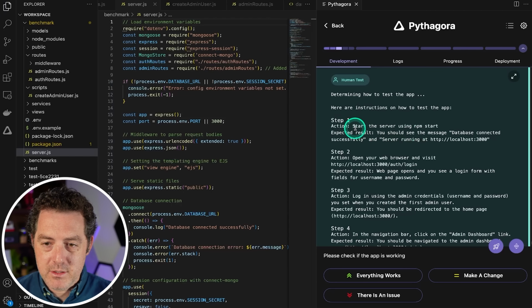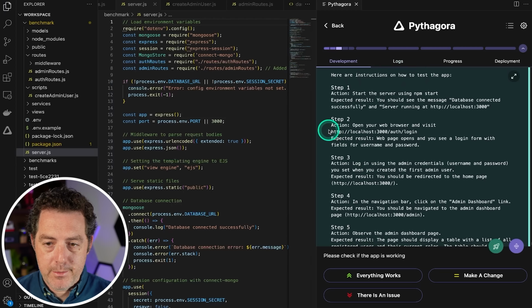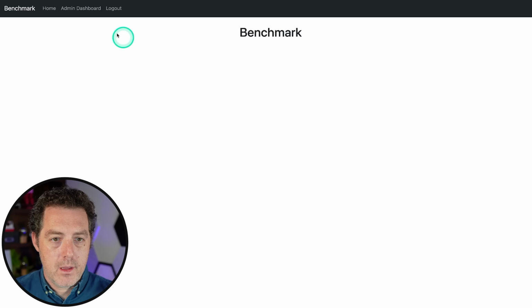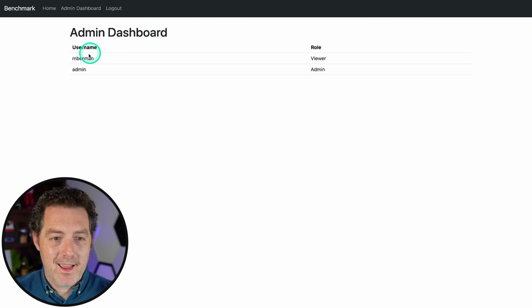So expected result, start the server using npm start. We could do that by clicking this button right there. Open the browser, log in with the admin credentials. Let's do that again. And there we go. And there's that new admin dashboard link at the top. Let's click it. And there it is. A very simple admin dashboard. It tells us the usernames and the role.